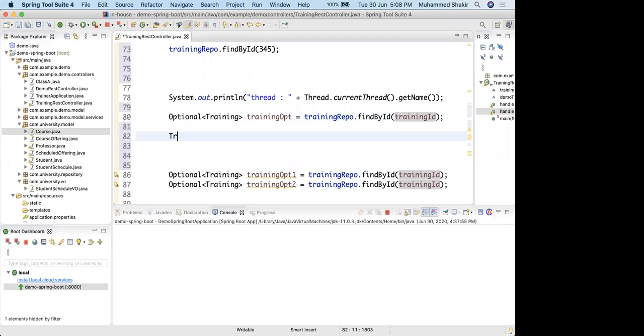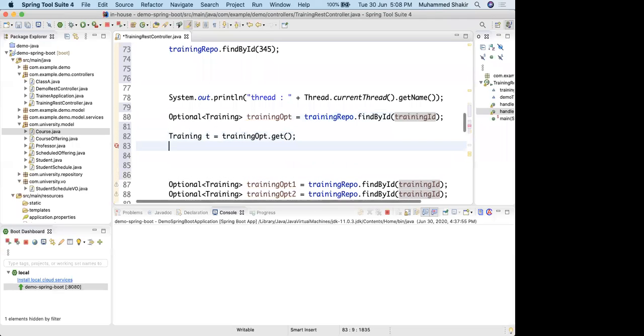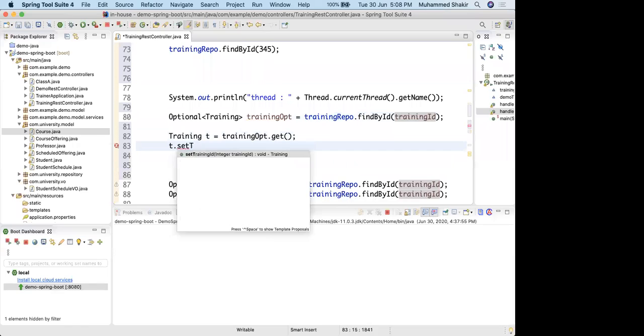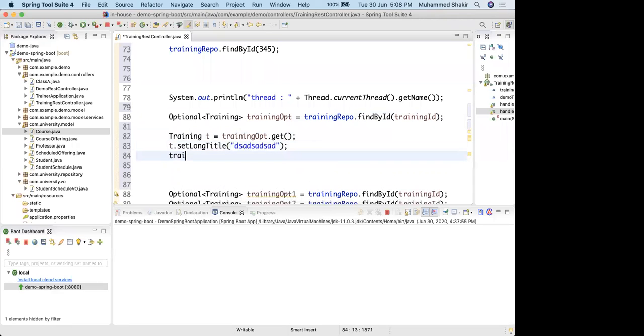Correct. So what I'll do is I'll say training T is equal to trainingOptional object dot get. So I get the actual object T, dot set title, set long title. Okay, and I say something else over here. Now when I say trainingRepo dot save, now I say T over here.